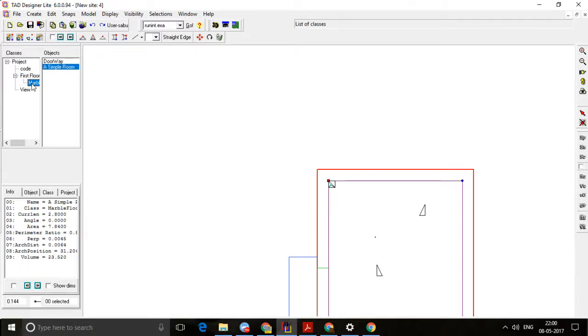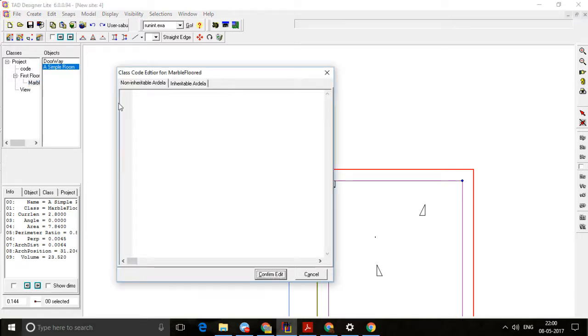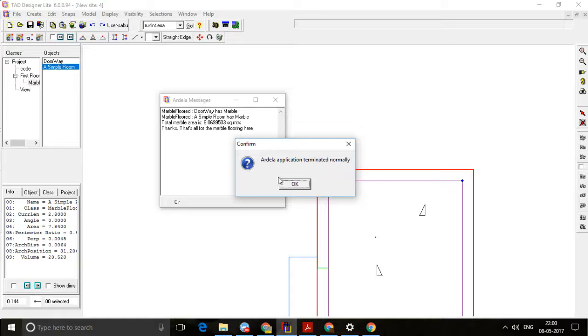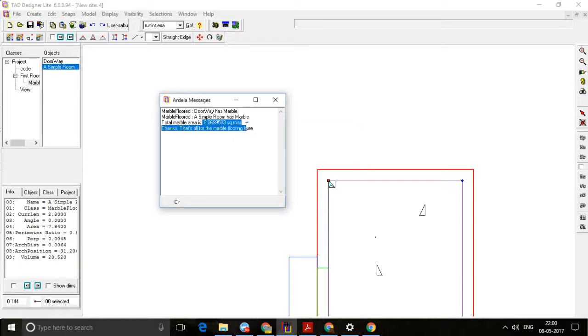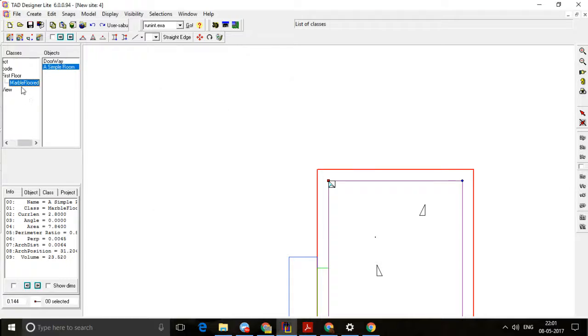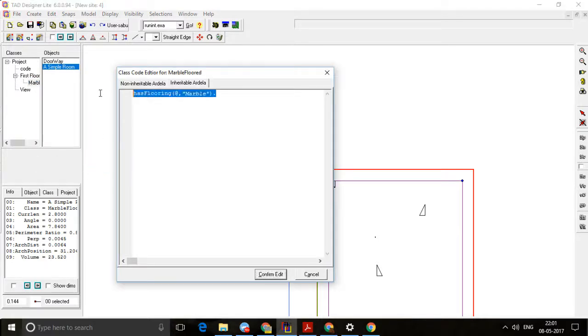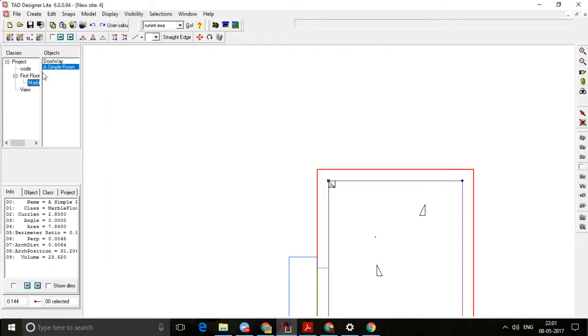So now I'll go to this marble flooring class and write the Ardella for the class and not for the object. I'll confirm this. Now, if I run it, it will again give me the area. It says the same value which I got earlier. But the difference is that I put the information at the class level. The Ardella is at the class level, not at the object level. And I put it under inheritable, so it actually gave that property to doorway also and simple room also.